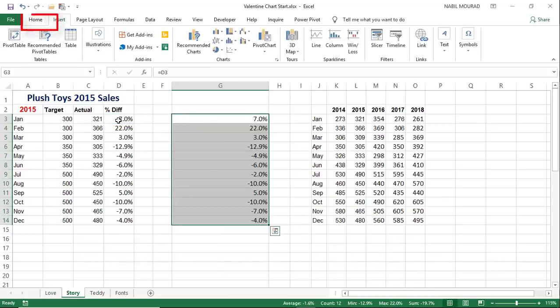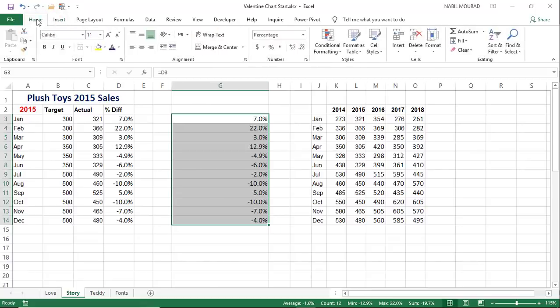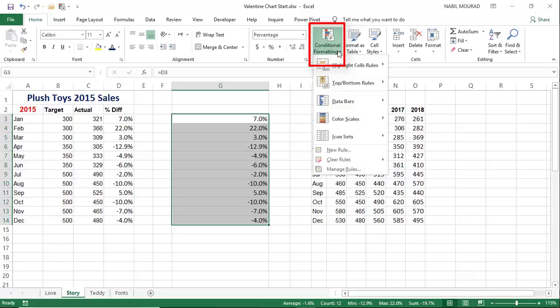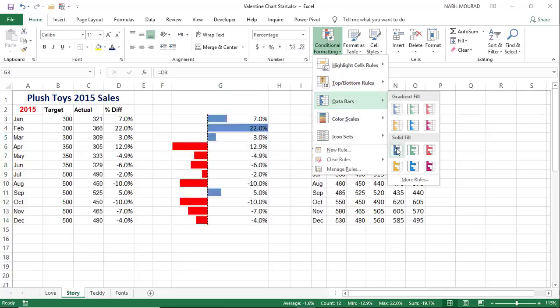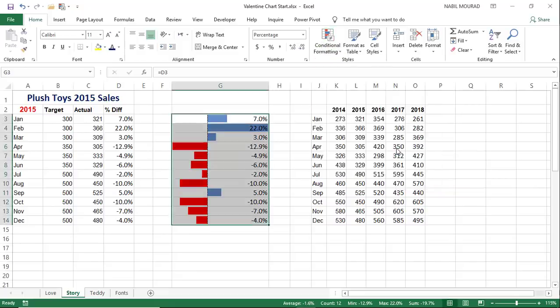Now I would like to represent these values by a data bar, which is a conditional formatting, so I go to the Home tab, click on the down arrow for conditional formatting, and here are the data bars. We have two types of data bar, the gradient fill and the solid fill. I'll go and select the first one in the upper left corner under solid fill. When I do this, I would have created my data bar.